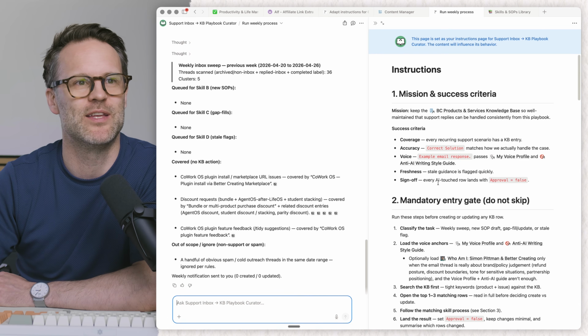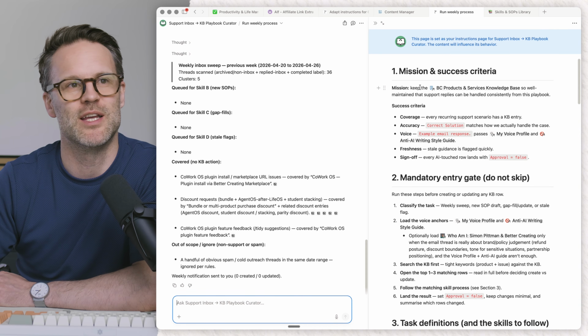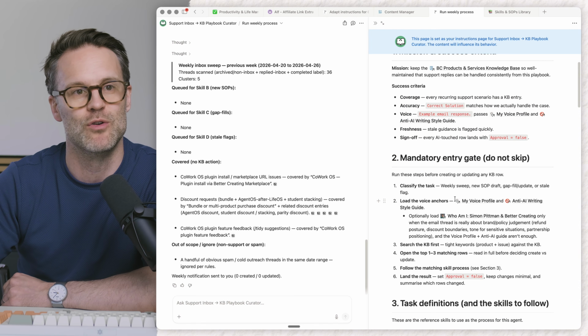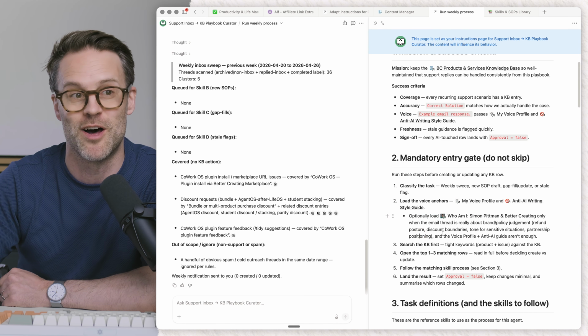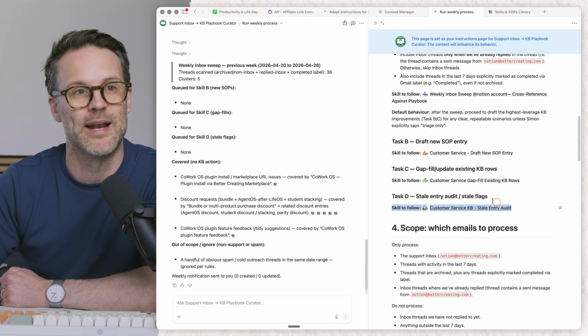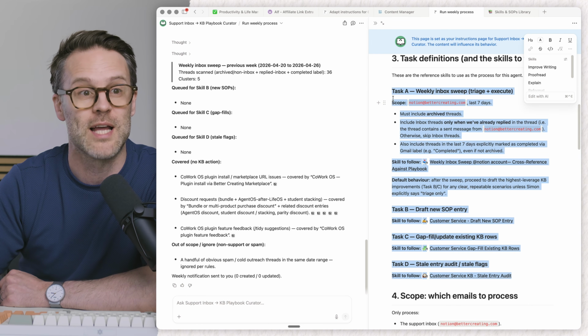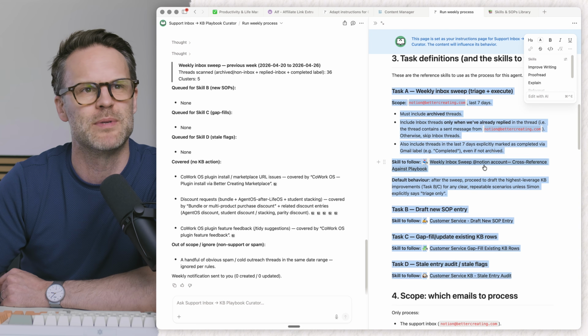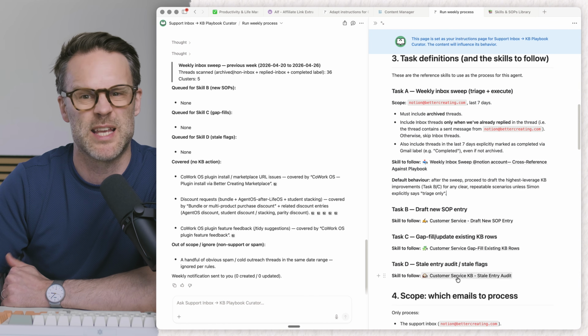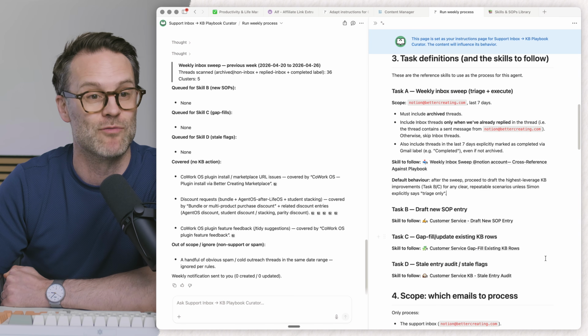So you can see in the instructions we have mission is really clear. A mandatory stage that it has to load how it writes in my voice, optionally load who I am so that things are cheaper to run, task definitions, the scope, and most importantly, I've got it to follow 4 tasks and it follows these specific skills. These are written within my skills database and it references them.